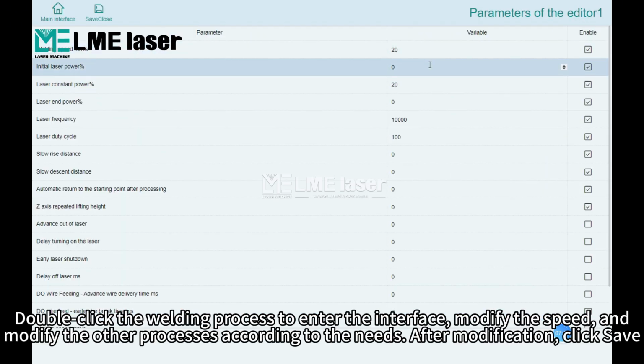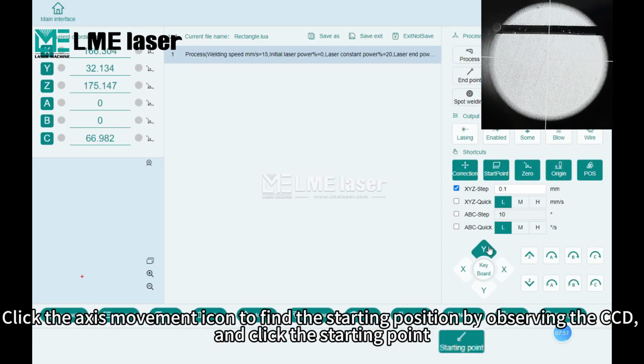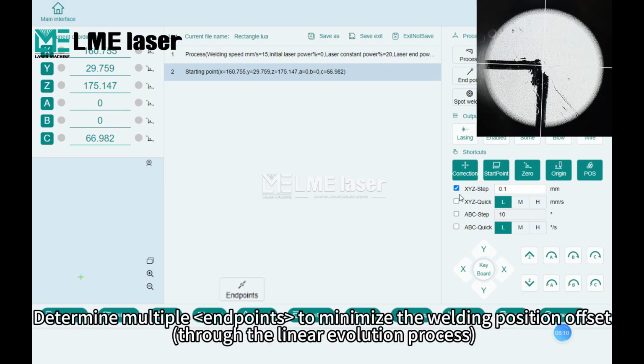Double-click the welding process to enter the interface. Modify the speed and modify the other processes according to the needs. After modification, click Save. Click the axis movement icon to find the starting position by observing the CCD, and click the starting point. Determine multiple endpoints to minimize the welding position offset through the linear process.